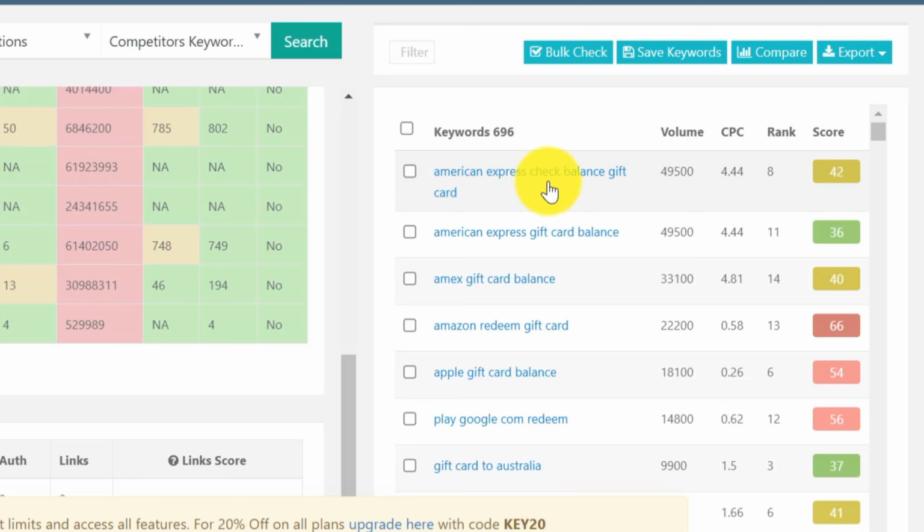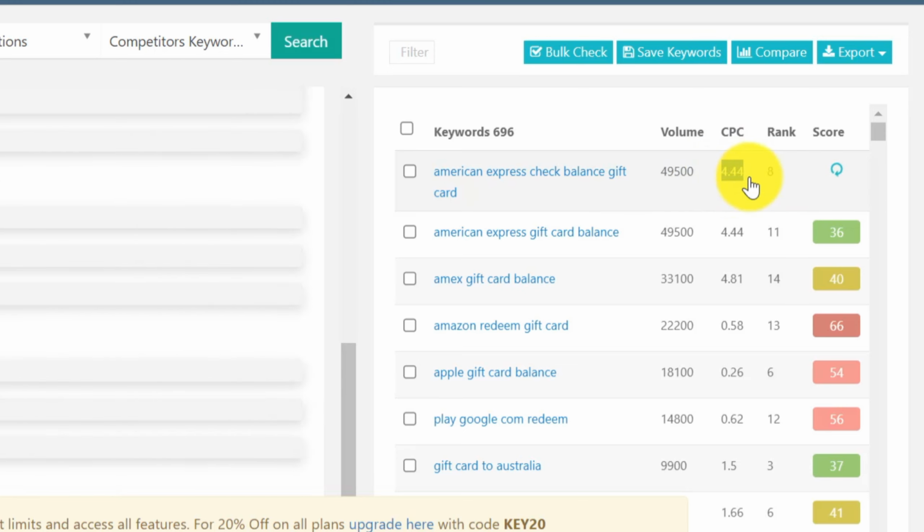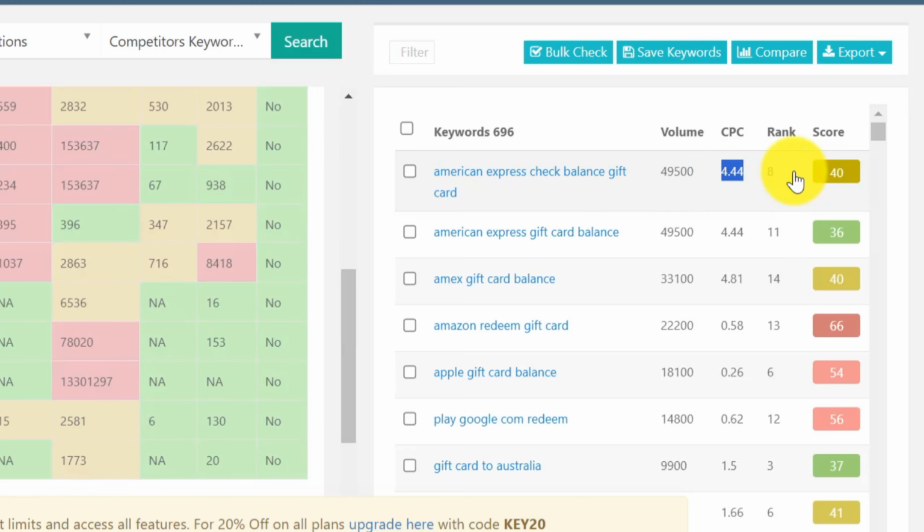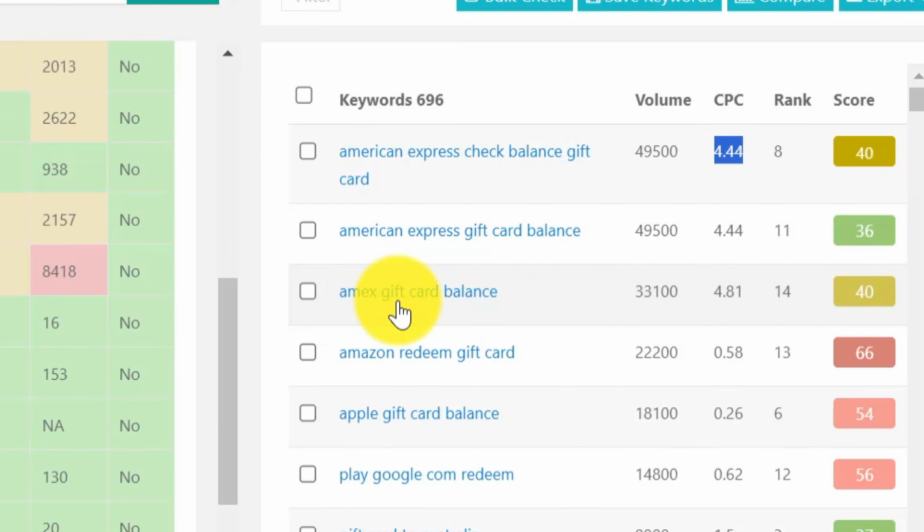So as you can see, American Express check balance gift card is getting like 95,000 visitors every single month, and the CPC is around $4.4 per click. So we can actually copy this kind of keyword and write content for it and be able to rank well on Google. So this one is also American Express gift card balance, AMEX gift card balance.